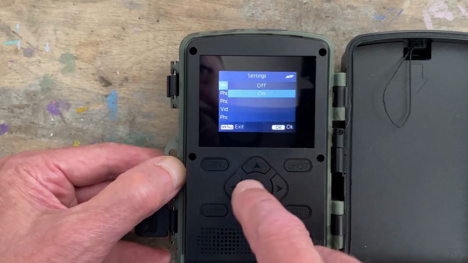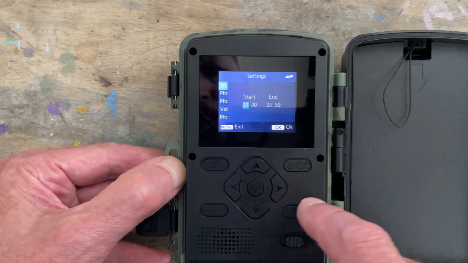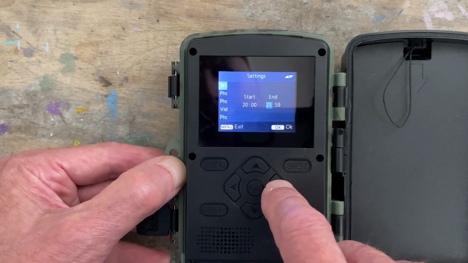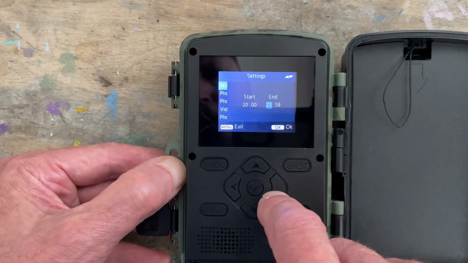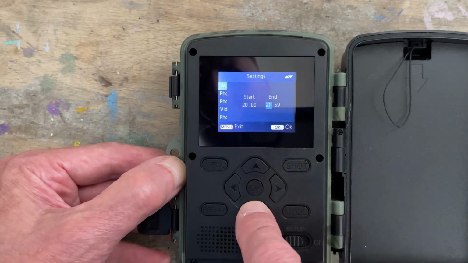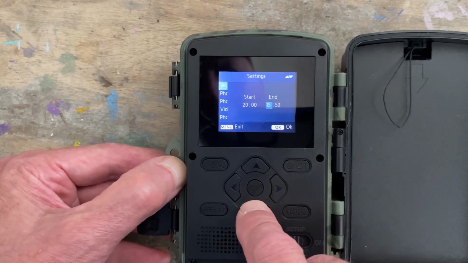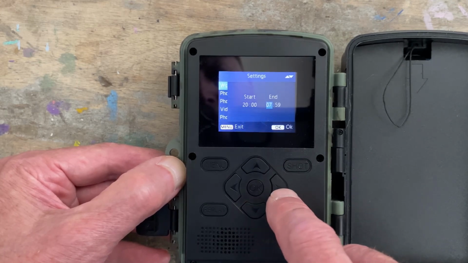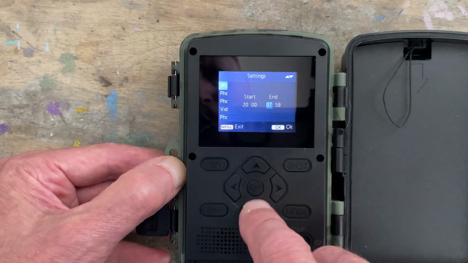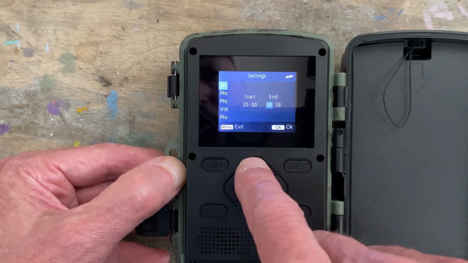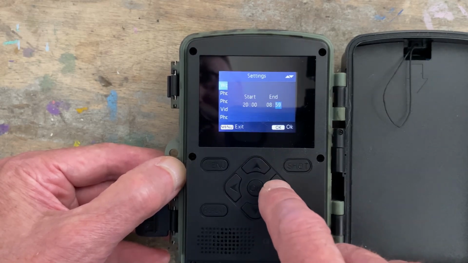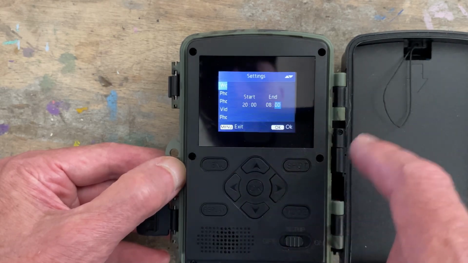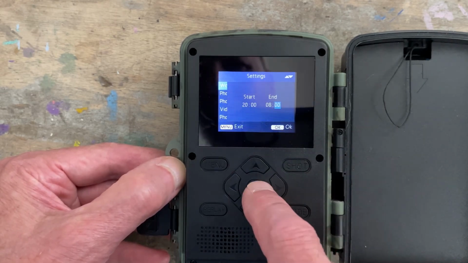Oh, well, we're not finished now because the end time is not right. So we've got to go back over to end time. And we want it to end at 8 o'clock in the morning. So I'm going to go to 8, and then we've got to change that to 0. Okay, so now it's going to start. So we're just going to push OK.